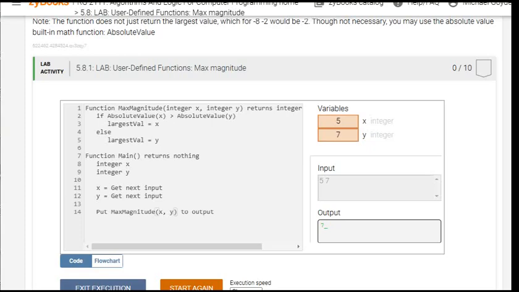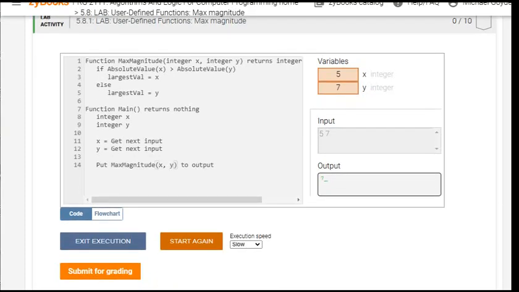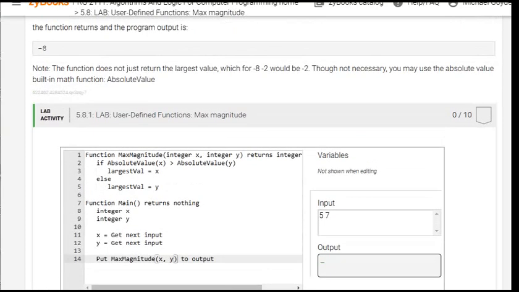In this case, the absolute value of x, which was 5, is not greater than the absolute value of y. So the largest value was y, which was 7, and that's what got returned. That was the return statement there, and that's why you have an output of 7. Let's submit for grading. Once again, if you're stuck, take a look at the sample code I provided to guide you. And there's my 10 points.